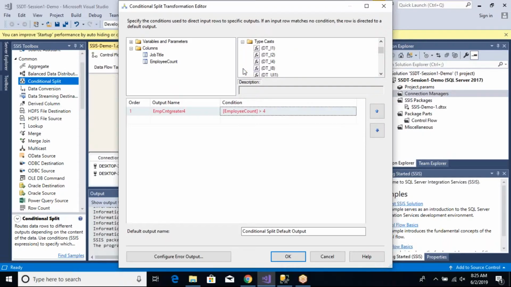So let's go and click over here. Now, these are your options that are available to you. So what I'm going to do is try using the DT_I8 function that would convert it from Unicode to an integer having 8 bytes, and then probably it would be able to use this function.